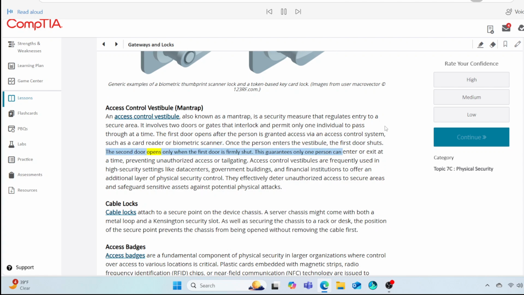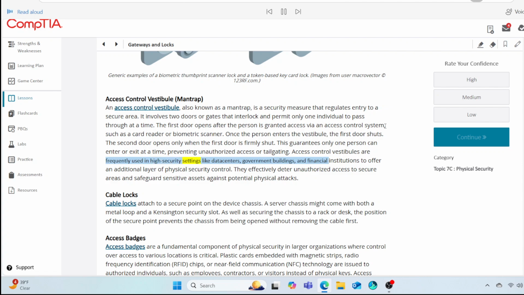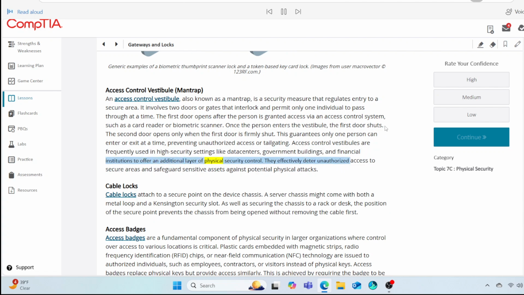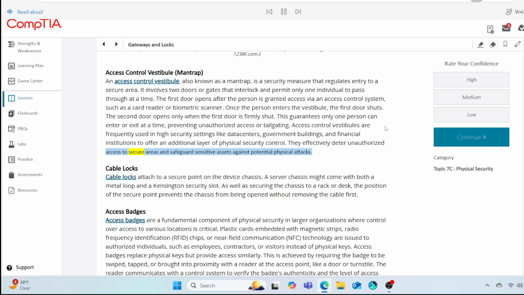The second door opens only when the first door is firmly shut. This guarantees only one person can enter or exit at a time, preventing unauthorized access or tailgating. Access control vestibules are frequently used in high-security settings like data centers, government buildings, and financial institutions to offer an additional layer of physical security control. They effectively deter unauthorized access to secure areas and safeguard sensitive assets against potential physical attacks.